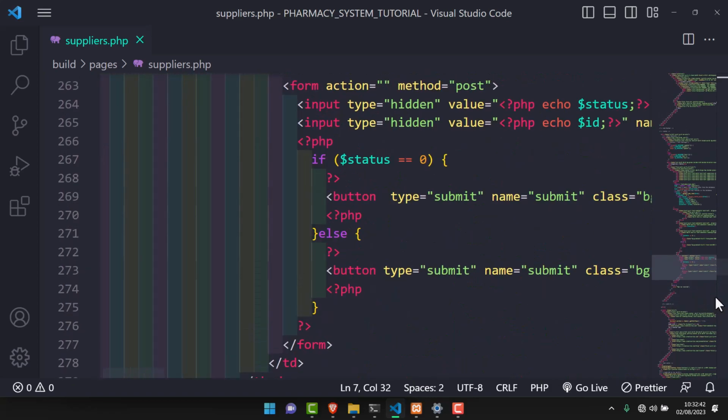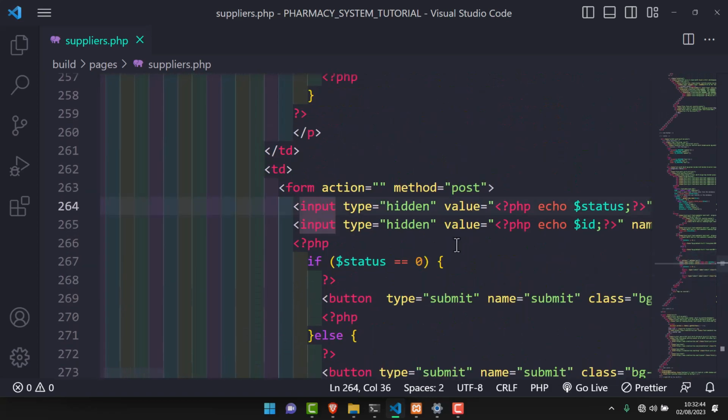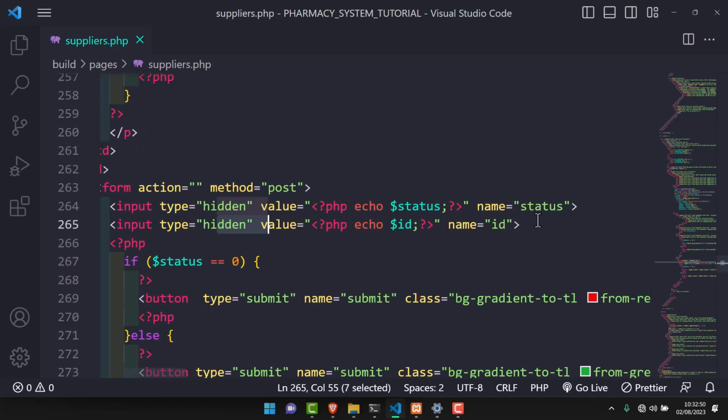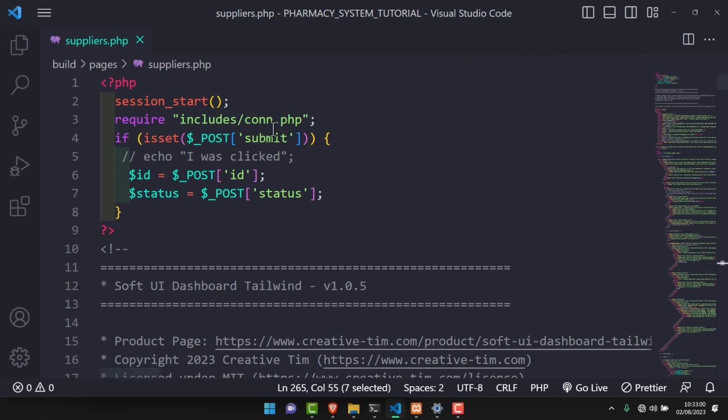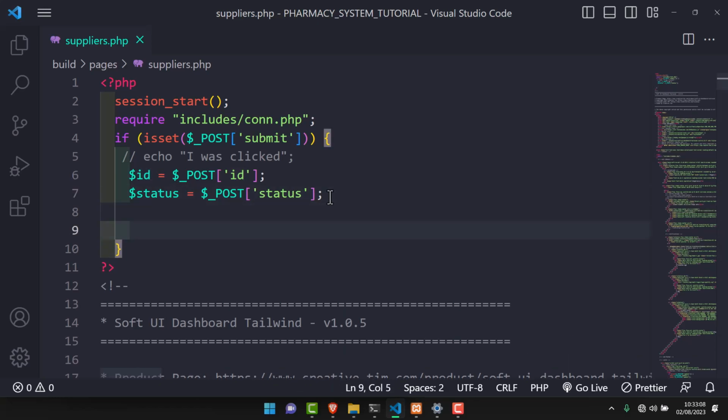So this information that we collected here in these two inputs, here, see we have the name, status, and ID. Through the post method, we are able to pass it and have it stored in this variable, and so it therefore means that we can use it now to update the status of the user. So we're just going to do a little modification here. This is how I do it.